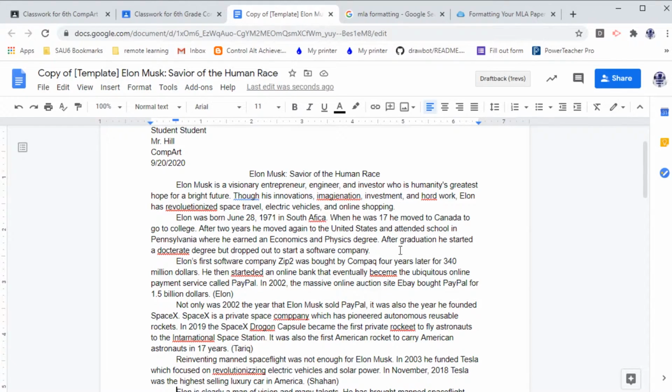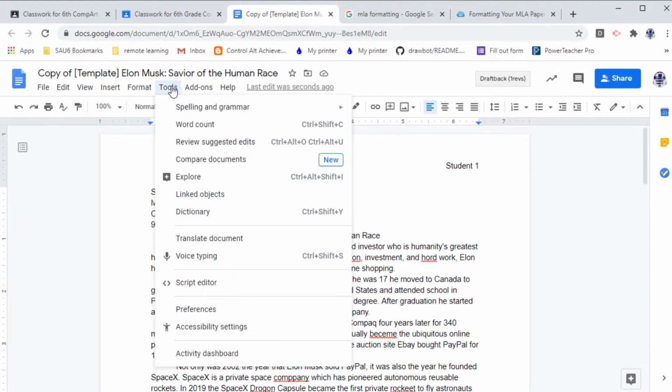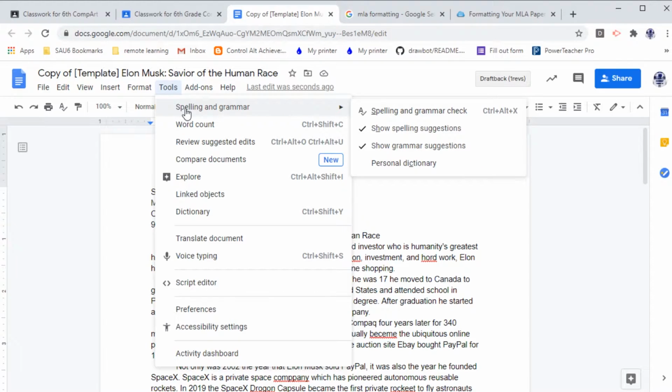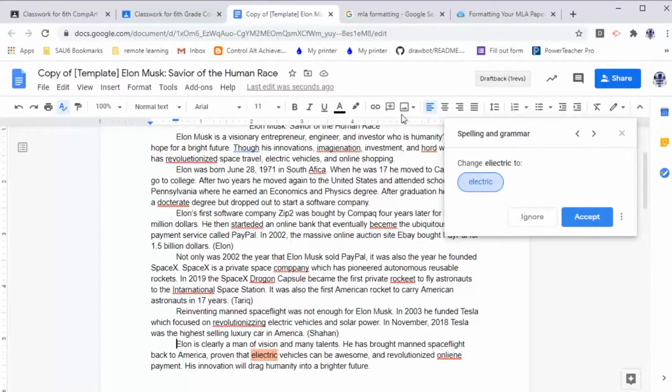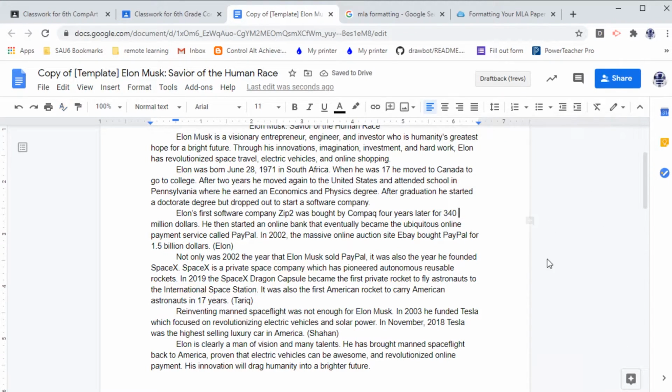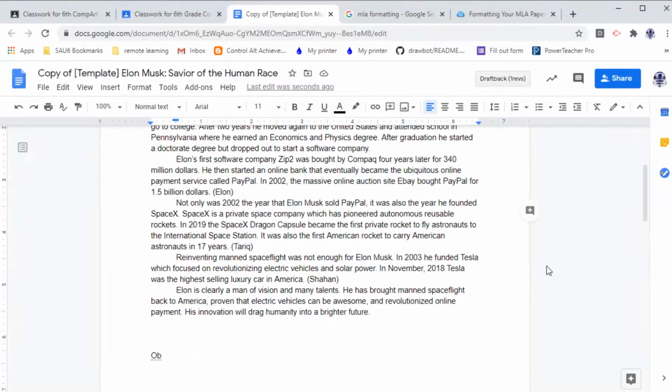Now, I am very distracted by all these misspellings when I was typing the draft. So I'm going to go up to Tools and Spelling and Grammar, and I want a spelling and grammar check. All right, it's going to start giving me suggestions. Electric, online, excellent. All my spelling is now fixed. I want to be careful when I'm doing this in case I get a word like there, and there, it may choose the wrong one, and I have to be smart for the computer and keep an eye on that.